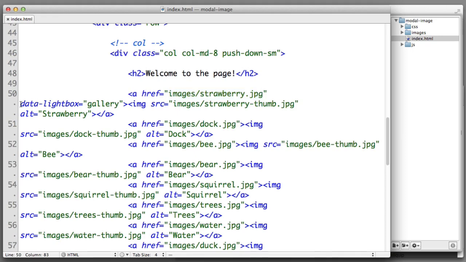So this means we need to add the data-lightbox attribute to all of our thumbnail links. So I will copy and paste. Now I will point out that the value we assign to data-lightbox controls which images are grouped together.